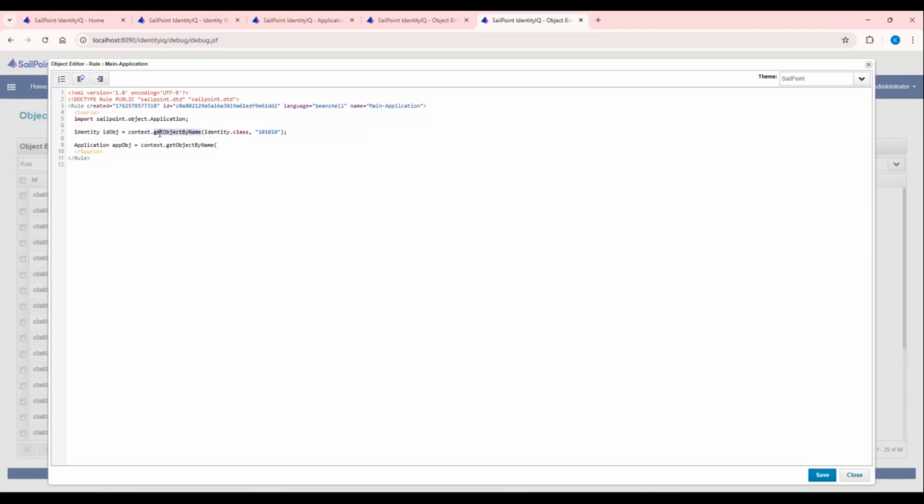So from the context, I'm telling it to get object, get main object. Which object is it? By name. I'll tell you the name. Which type of object it is and what is the name of the object? Because there can be different objects with the same name. I don't want to rule out that possibility. There might be an identity and an application with the same names. So why have that ambiguity? Instead, say the object type and the name of the object.